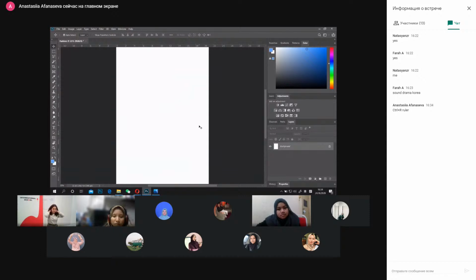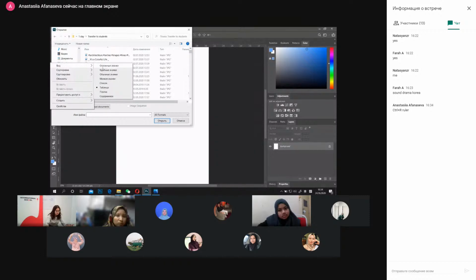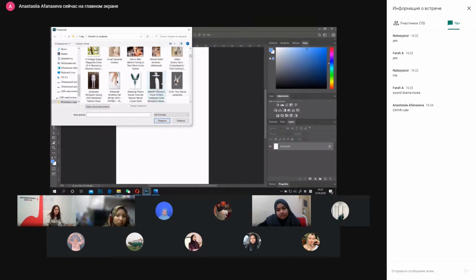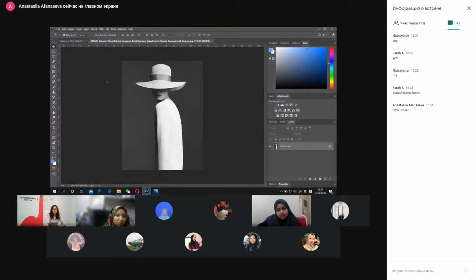Okay, next step. We opened our file and now we want to work with a picture. To open a picture, we go to File, Open. We choose any folder where we want to find a picture. I'll pick this picture. This is how we open a picture, and right now it's opened in another window.